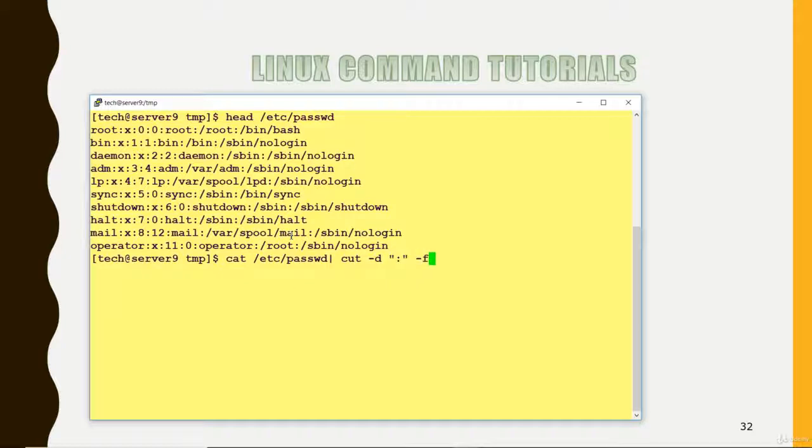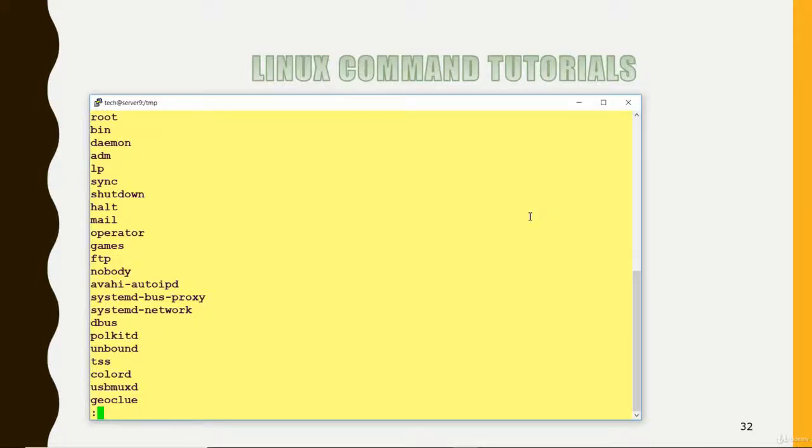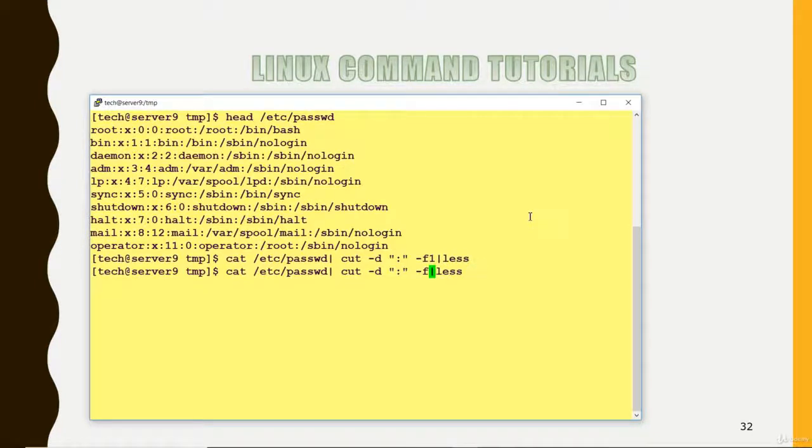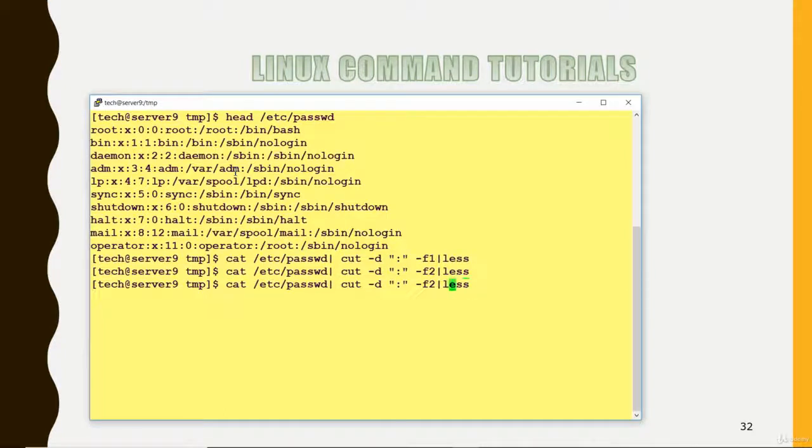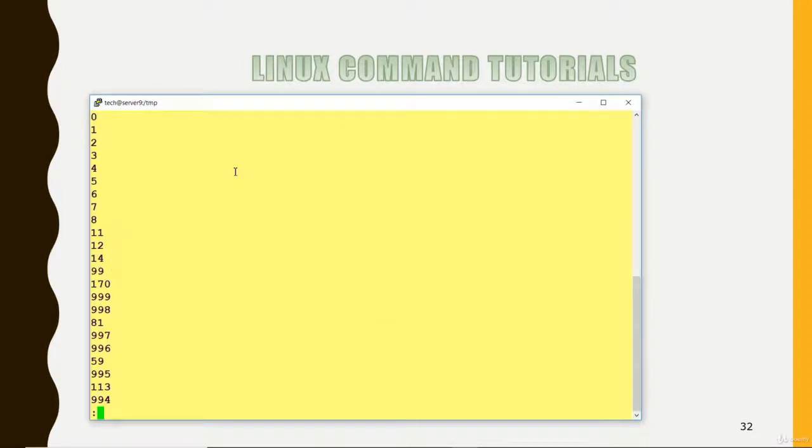And after that you can look for the field. If I put -f1, what will happen? Field 1. This is my first field before the colon, and field 1 is root here. So if I press enter, it will print only the first field, that is root, bin, daemon, adm, lp, sync. Let me show you. If I want the second field, which is separated by colon, that is x. This is the first, second, first, and then colon x, then 0. If I put 3, it will come like that.